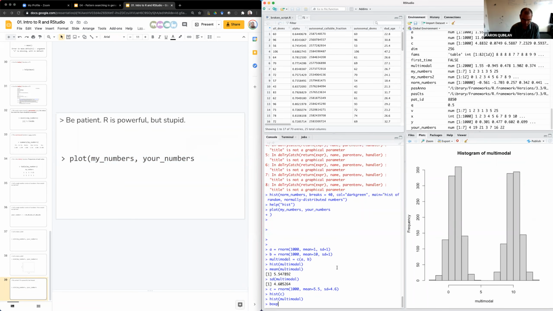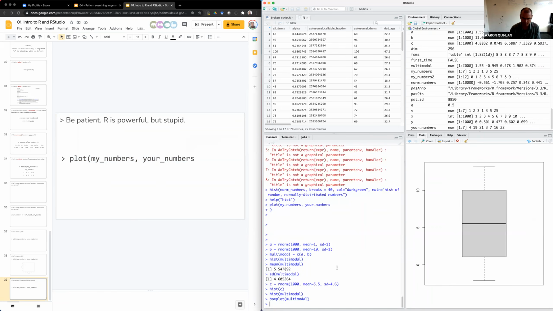I can't remember if there's a built-in box plot. I think there is. Looks like there is. So now we can see that, I hope. Yeah, so there's a box plot of that multimodal data. Does that look multimodal to you? No. It looks like it's just very noisy experimental data with a lot of variance about some median value.